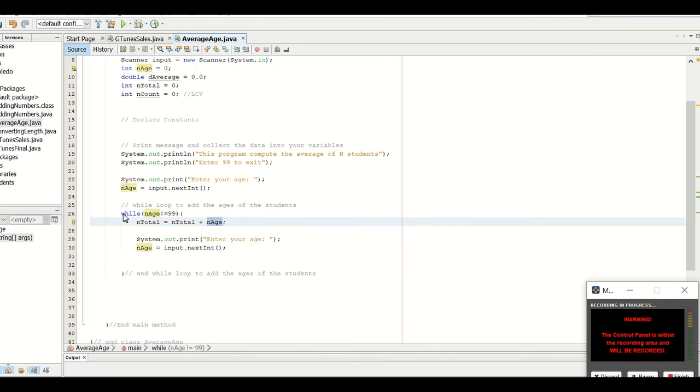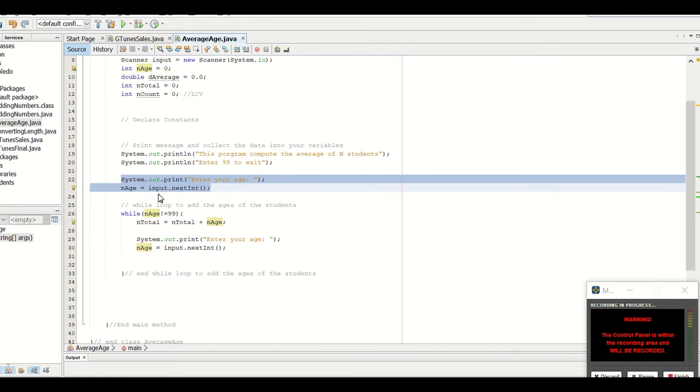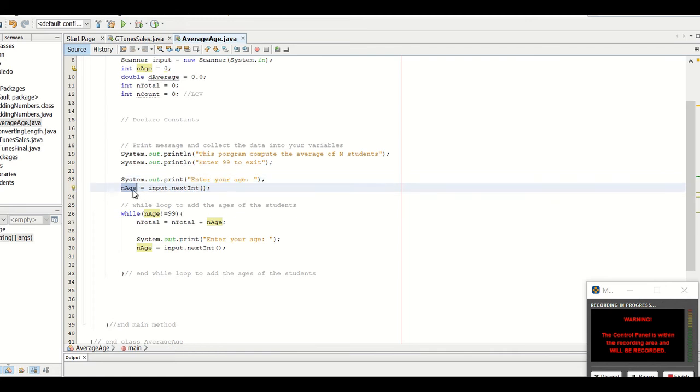Okay, so again, let's do the exercise. Enter your age, you receive the age 20, and then 20 different than 99, perfect, and then total 0 plus 20, 20.